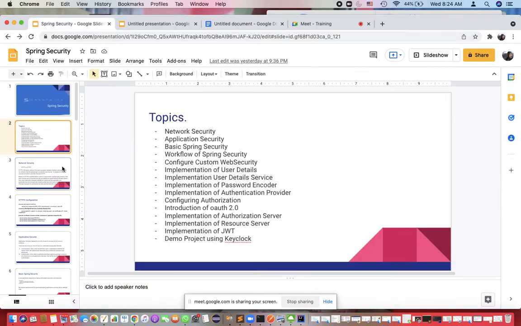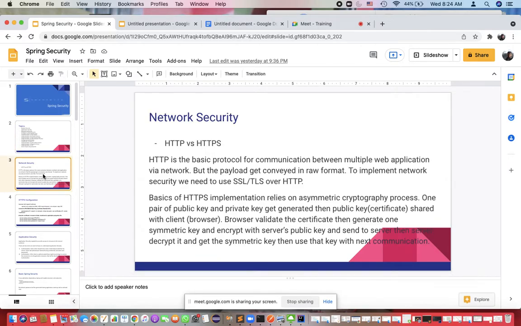So HTTPS, how does it happen? Basically the HTTPS implementation is both ways, symmetric and asymmetric. What does it mean? Suppose I am a server, I need to create one public key and private key, and I need to share that public key. Now how can I share the public key?